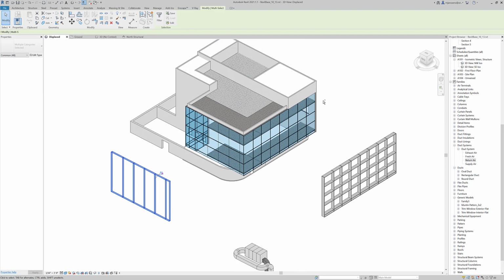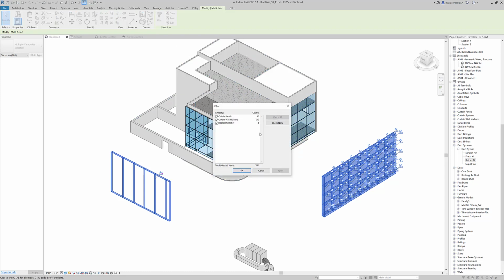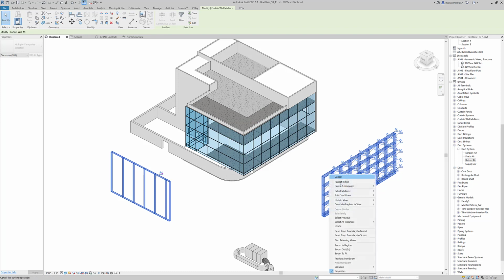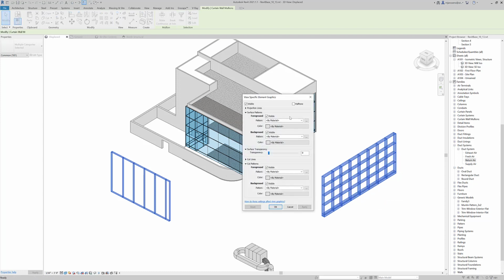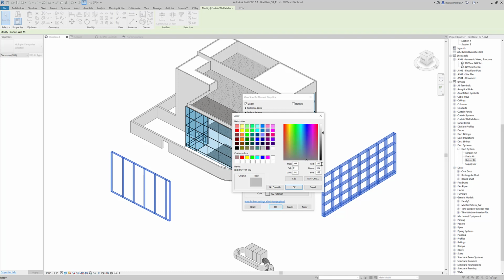So let's go ahead and select this. And you can do this a couple ways. You can right click, select all of the mullions, or you can just select over all of them, and all you want to do is select the curtain wall mullions, right click, override graphics in view by element. You can actually do it by category here, since these are the only mullions. It will change those as well. We can change this to a 215.